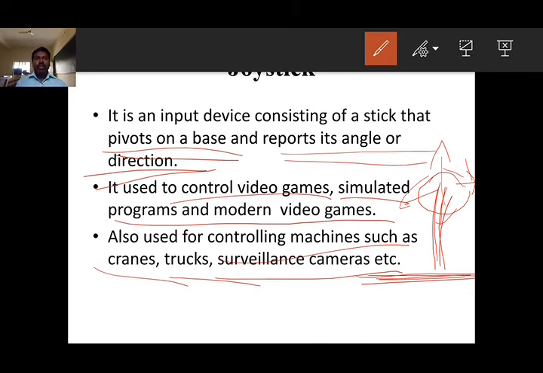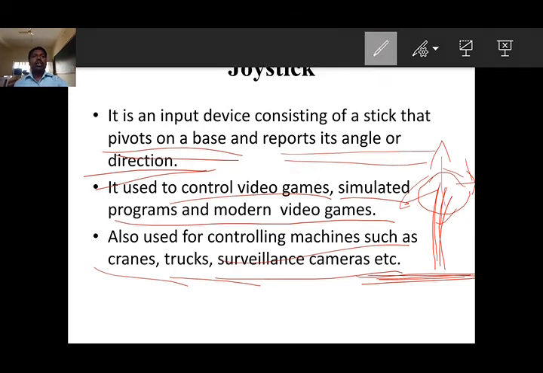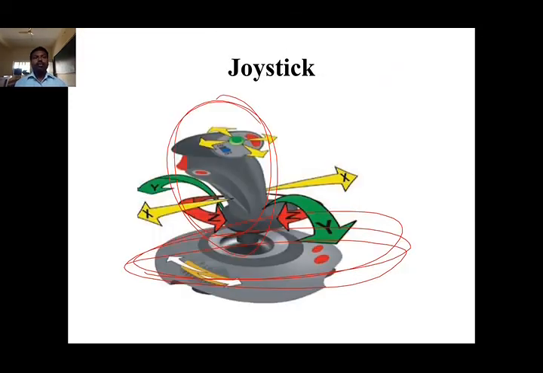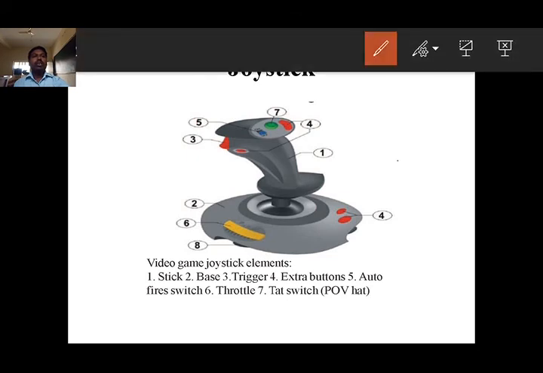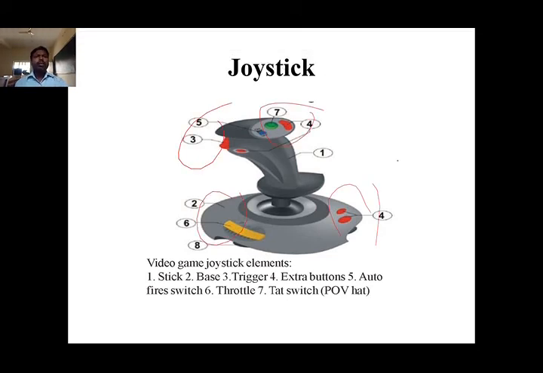See, what is a joystick? A joystick is an input device, consisting of a stick that is pivoted on the base and reports its angles and direction. It is used to control video games, simulated programs and modern video games, and also it is used to control machines. Understand? So this is an example of a joystick. You can see in the joystick there are a number of buttons available to control the machines.